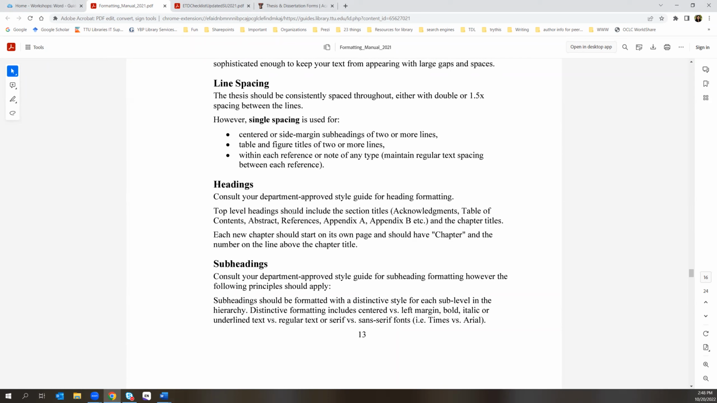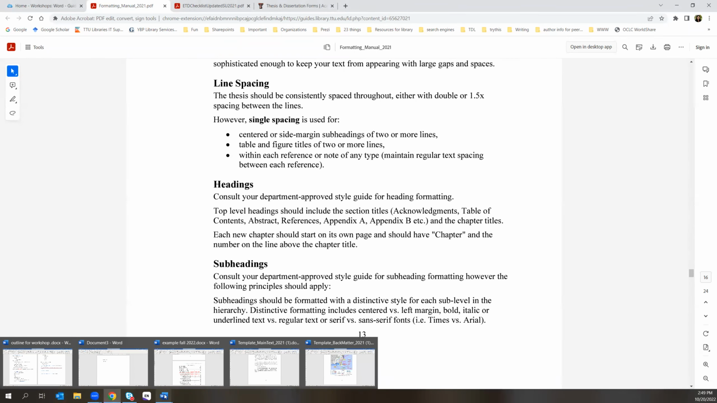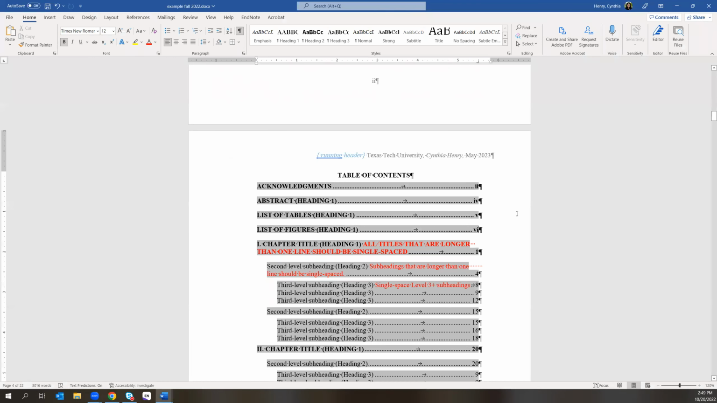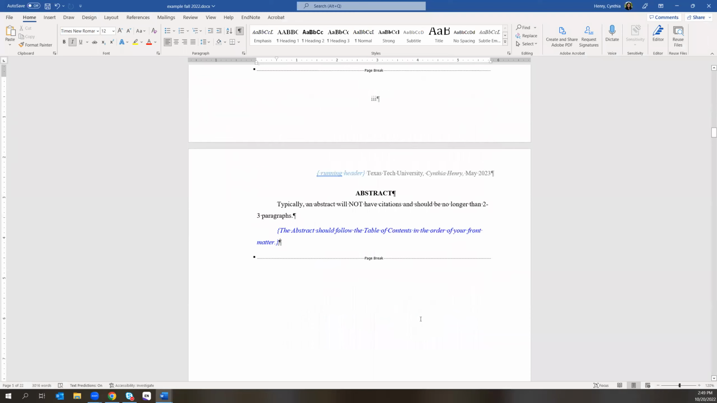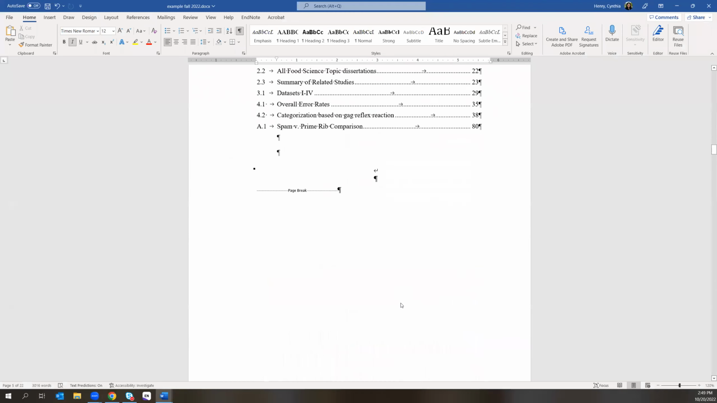So top level headings should include the section titles and the chapter titles. Each new chapter should start on its own page and should have the word chapter and the number on the line above the chapter title. So let's talk about that and see what it looks like in our document. I'm just going to open that again. Let's see if we can see that in the chapters. I don't know why that's highlighted. There we go. Get down to a chapter.